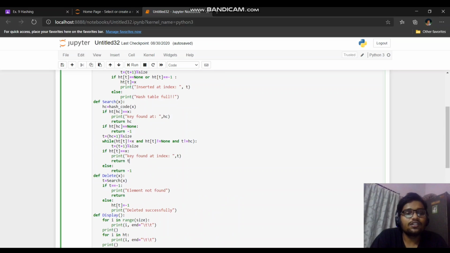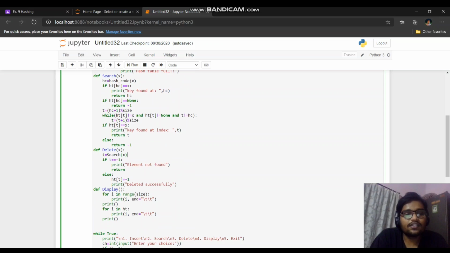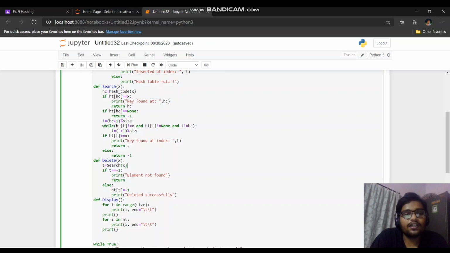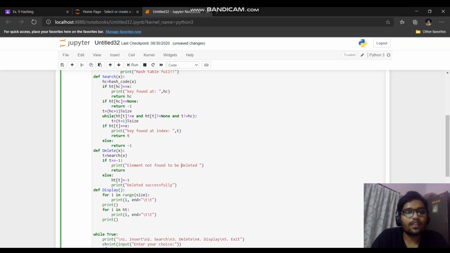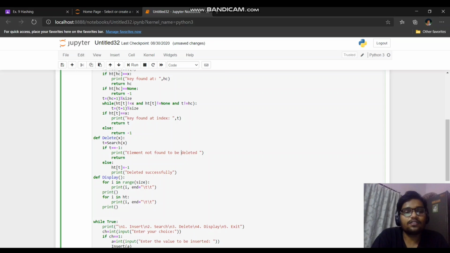The delete function calls the search method to get the index of the key which has to be deleted. Once we get that index, we will check if t equal to -1. If the search function returns -1, it means the element is not found, right? So the delete function also prints element not found to be deleted, and will return from this function. Or else we will assign a flag, like -1, there, and we will print deleted successfully.